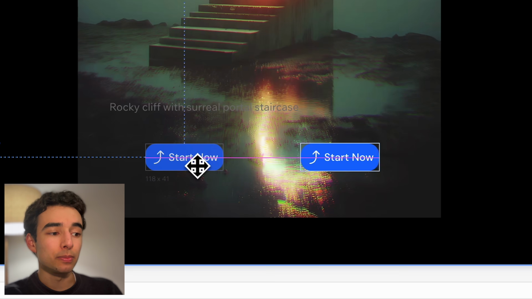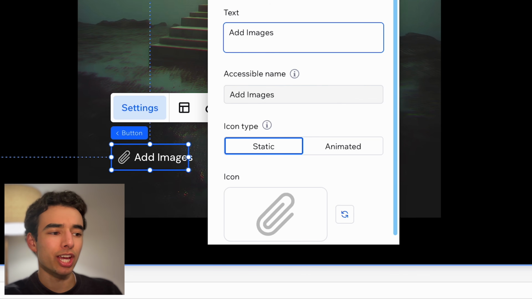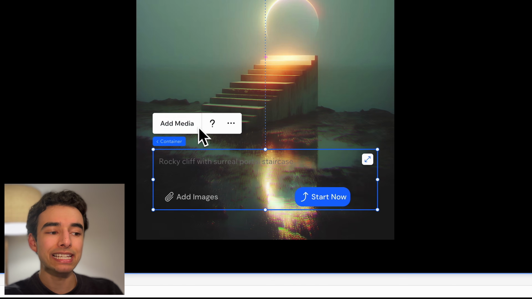I'll go ahead and duplicate the button, removing the background entirely, swapping the icon for a paperclip, and then changing the text. With that, let's select the input and both buttons and select place in container.